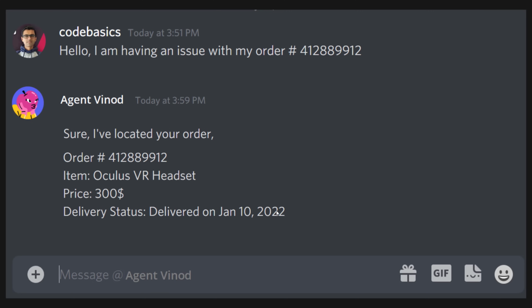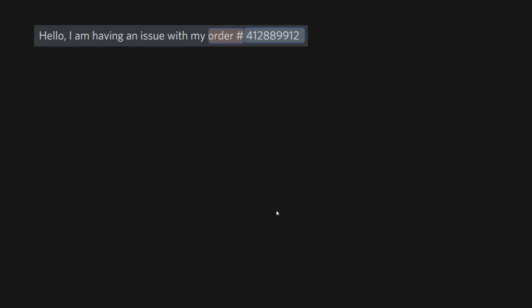Now, how did it locate my order number in their database? Well, they use pattern matching. When I said I'm having an issue with my order number, what they do is they will figure out there is an order and then there is a hash sign, and then they take all the subsequent sequence of digits, because that would be my order number.